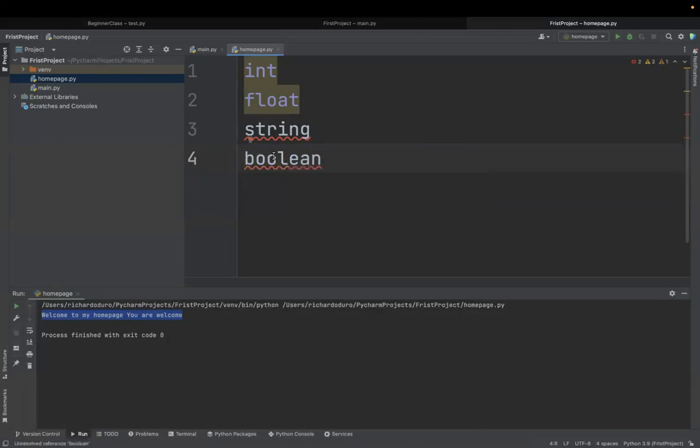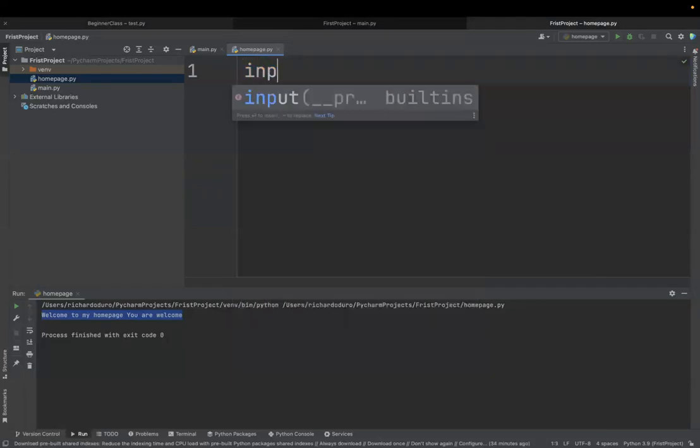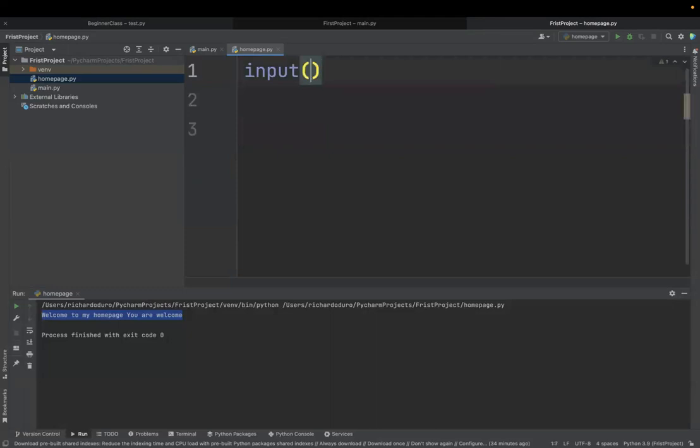All right, so let's look at one last thing. Also in Python, you have something called input. It's a function. As I said, with functions we always open bracket, then close bracket after the name of the function. When we get to functions, you will understand why we do that.